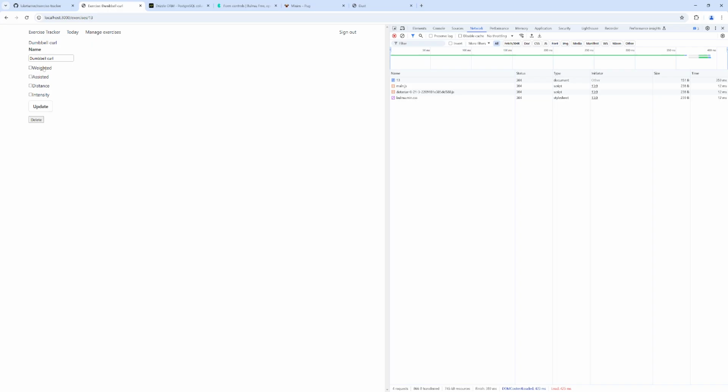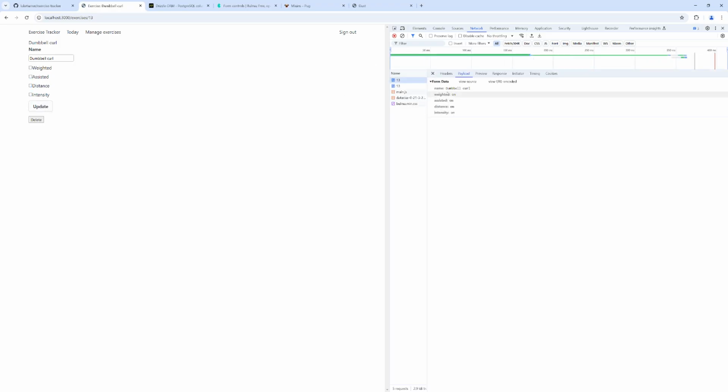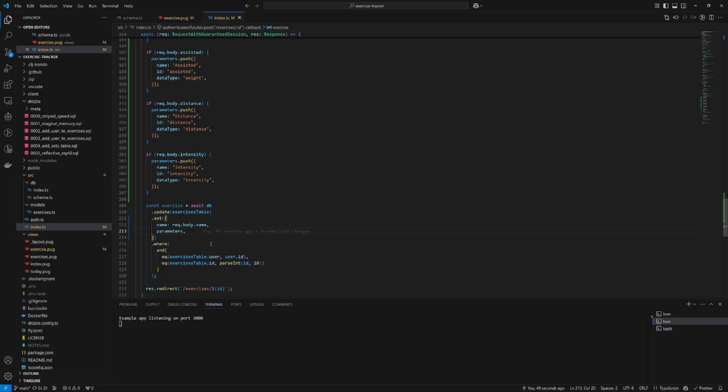So say I'm in here. I want this to be a weighted exercise, and just for testing purposes, I'm going to check them all off. Update. So those are all set. And now let's actually open Table Plus here and take a look at what we've created in the database.